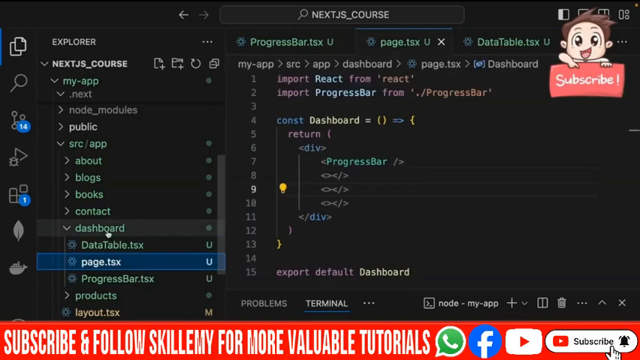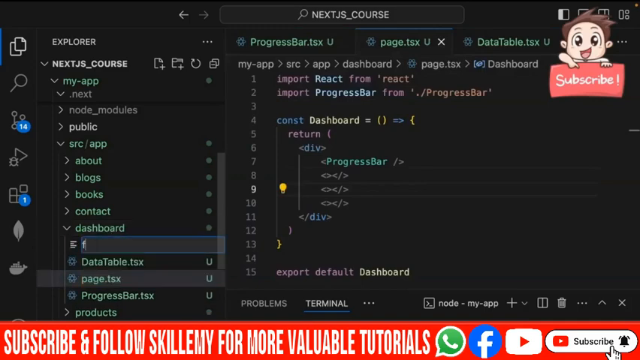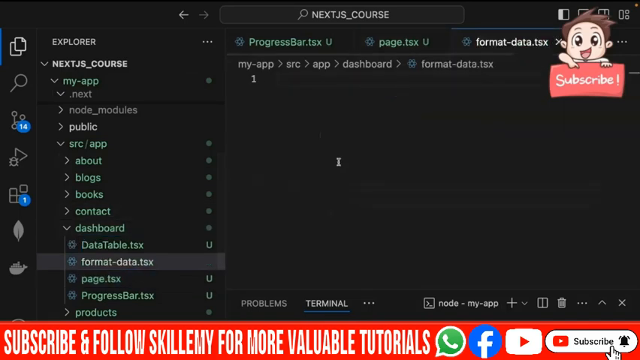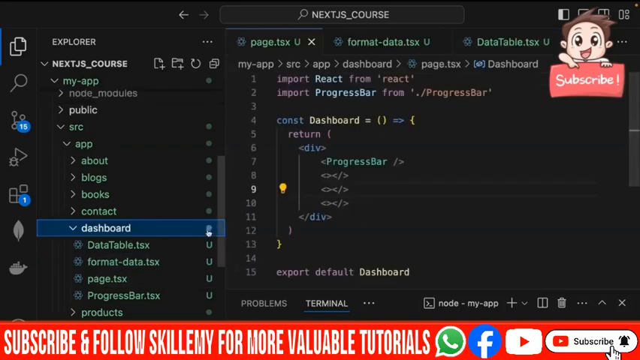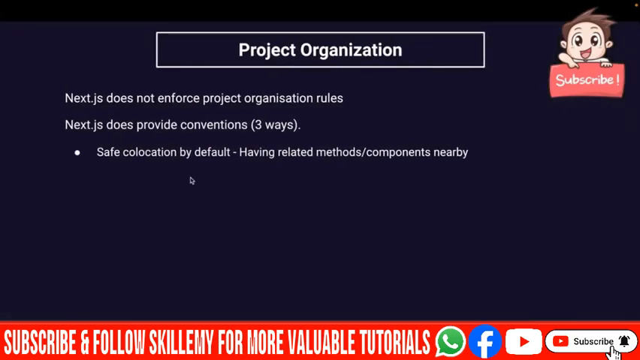So they are very safe. You can have pretty much anything that you want. So we can have something called formatDate.tsx or something like that. You can have some util methods right here, and still this is going to be safe. The user cannot access it. So now I hope you understood what safe colocation is. In the next section, we will see what the second convention is.